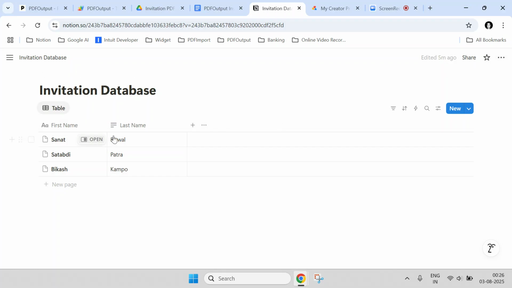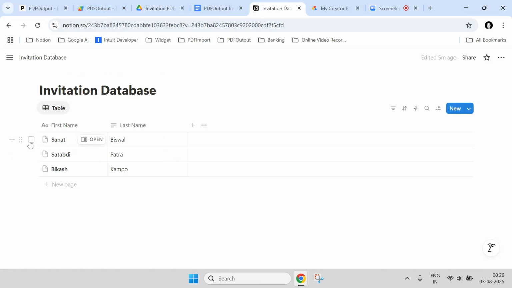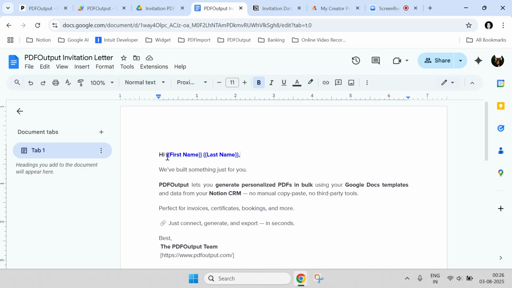This was a simple demonstration to just showcase how this will work. So we quickly generated three PDF files utilizing this Notion database with the help of the information that we have over here and with the help of this sample Google document template which we have created over here. This is really simple and easy to use. I hope this helps you out.